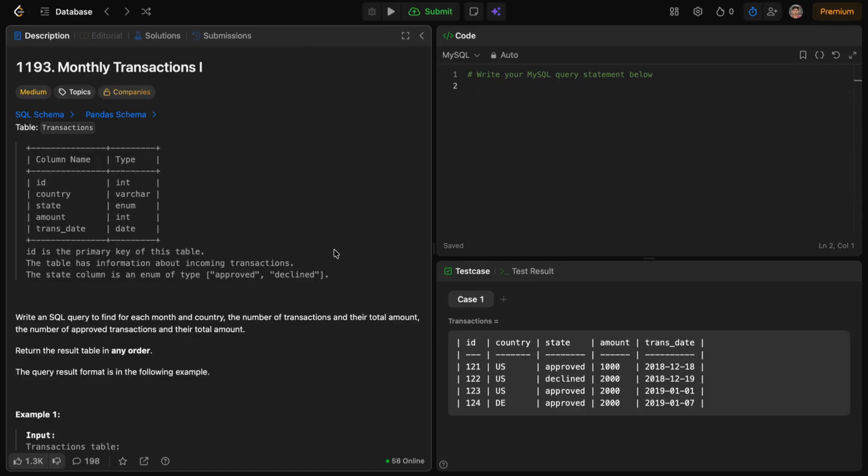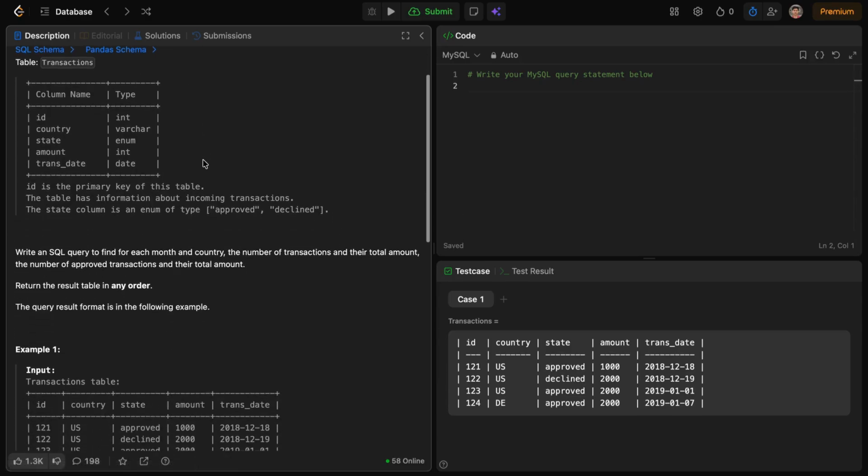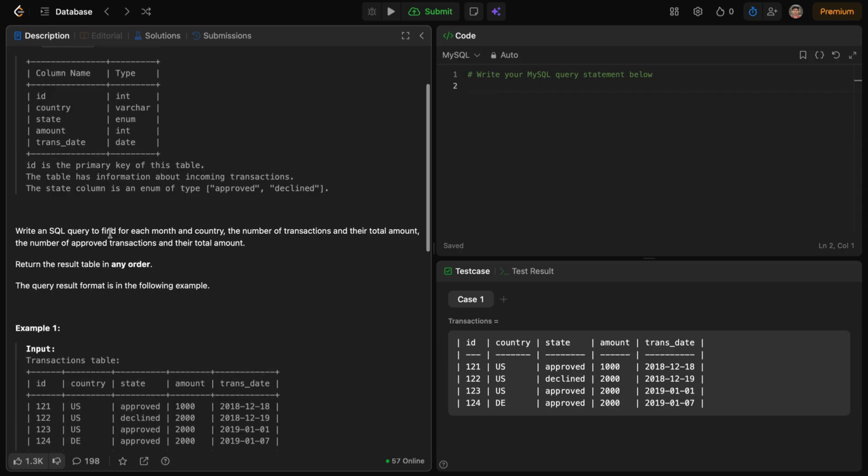Let's solve the medium level question from the SQL series, the monthly transactions. The question asks us to find, for each month and country, the number of transactions and their total amount, and the number of approved transactions and their total amount.